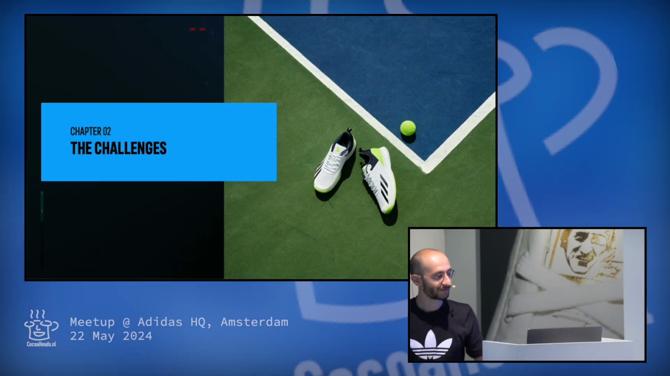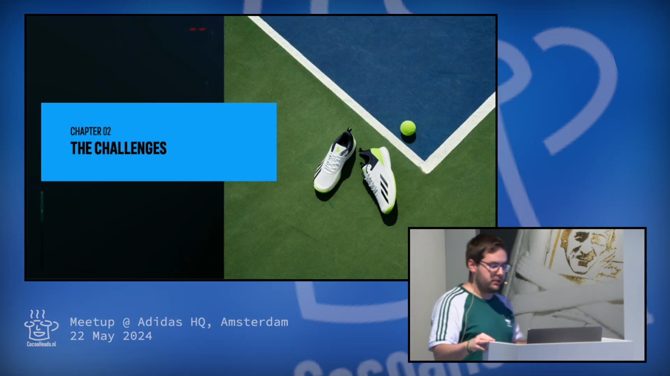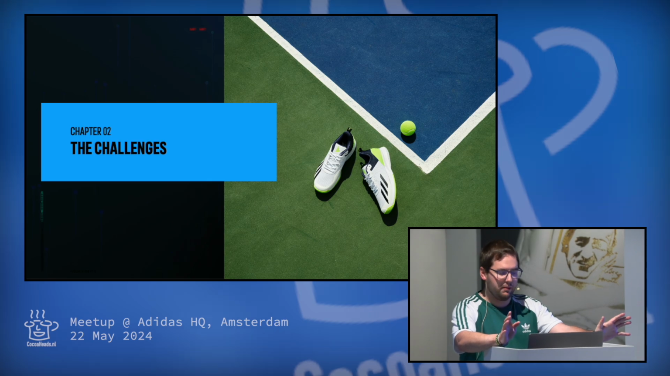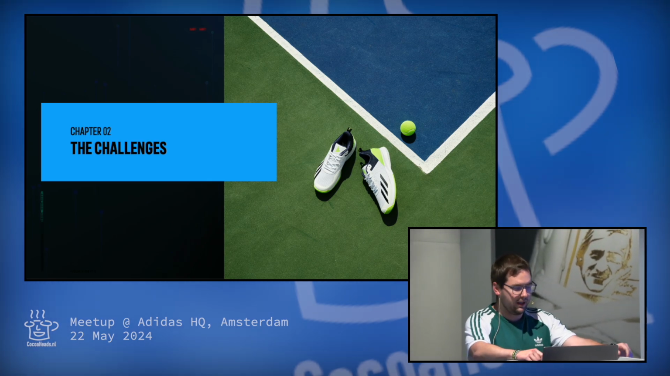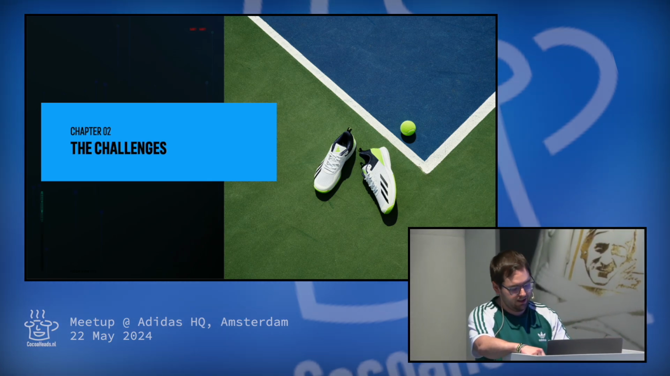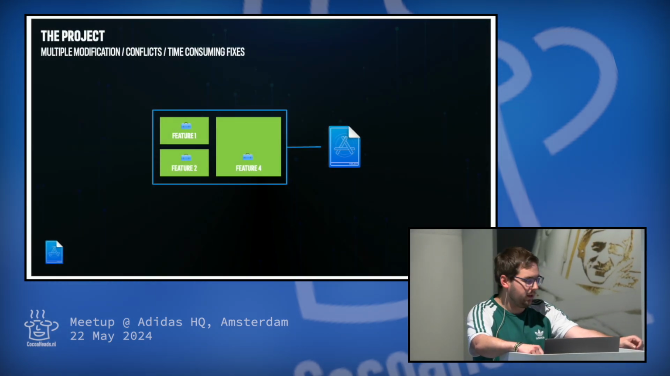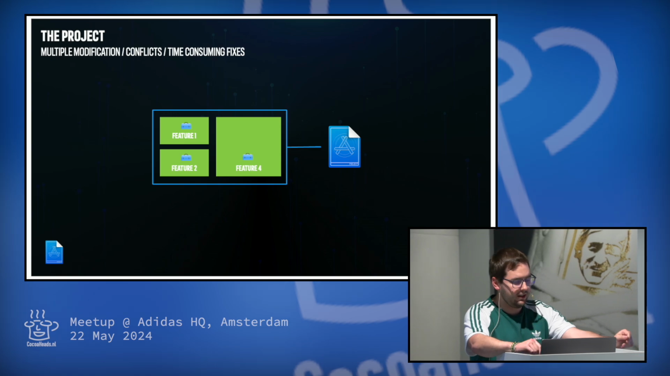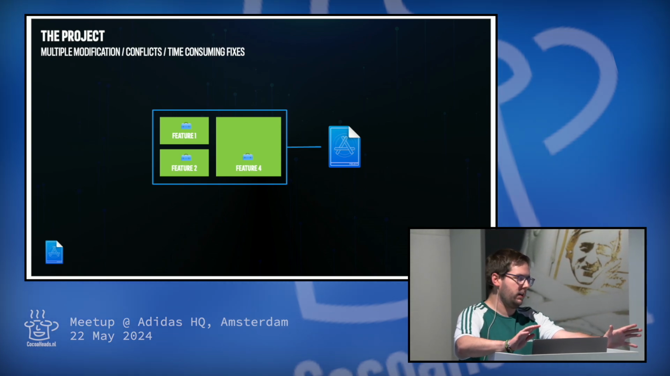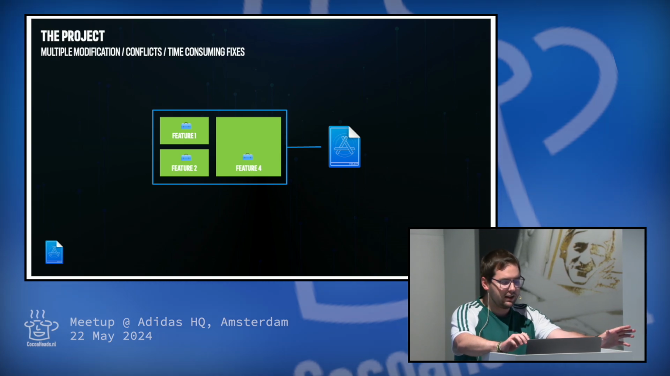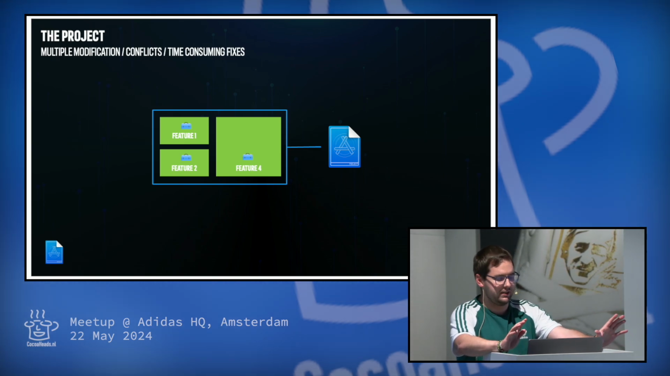Okay, so now we're going to take a look at the challenges that we are facing when working in this big application that we have. So let's take a quick look at this. As George mentioned, we have this project that we need to configure everything in Xcode with all the files and targets, so everything's in there.